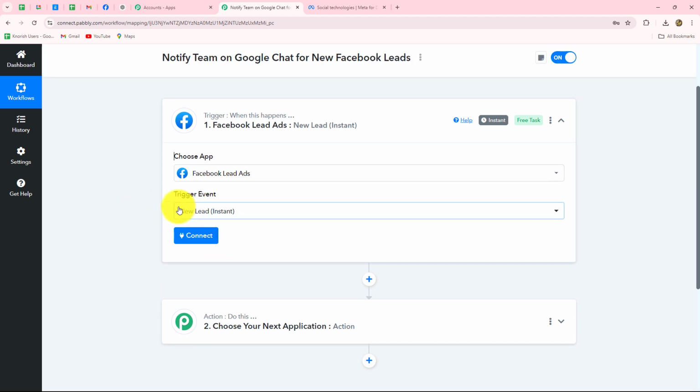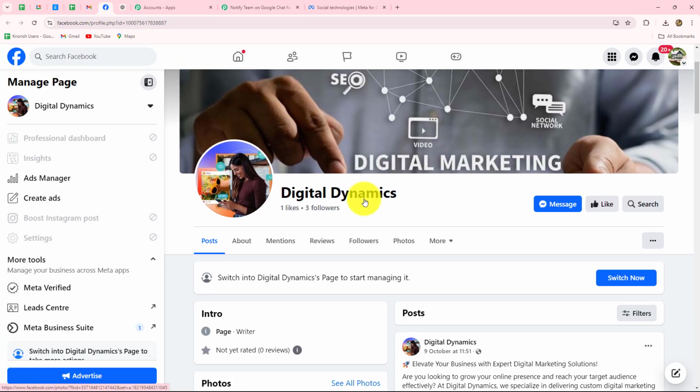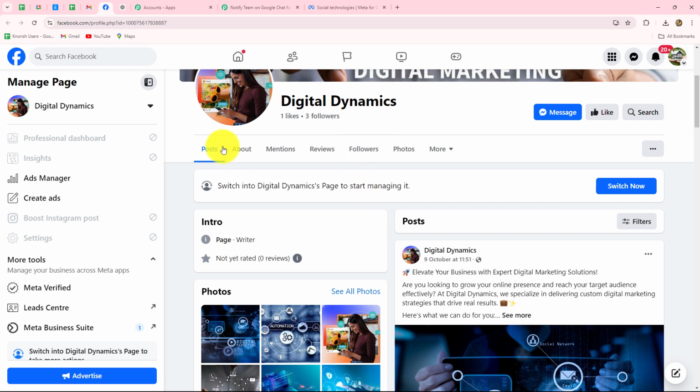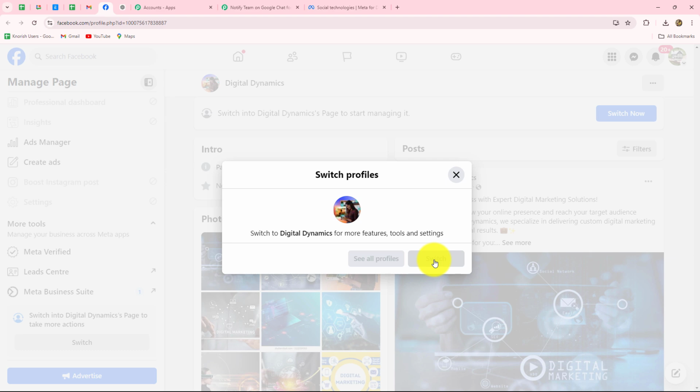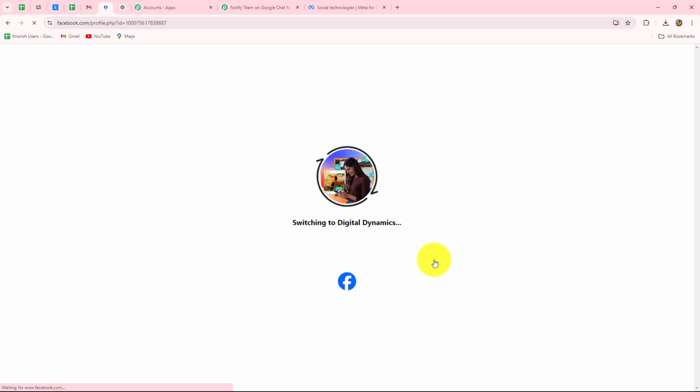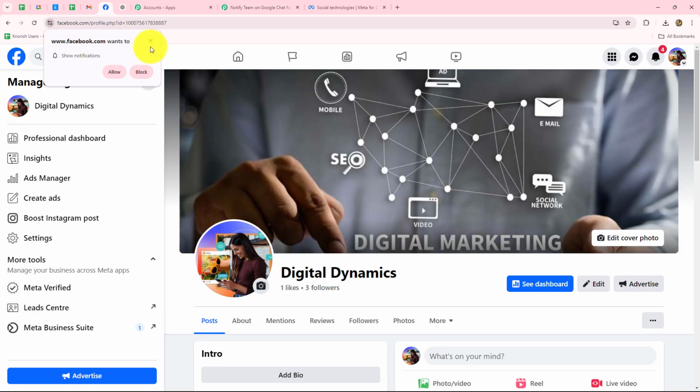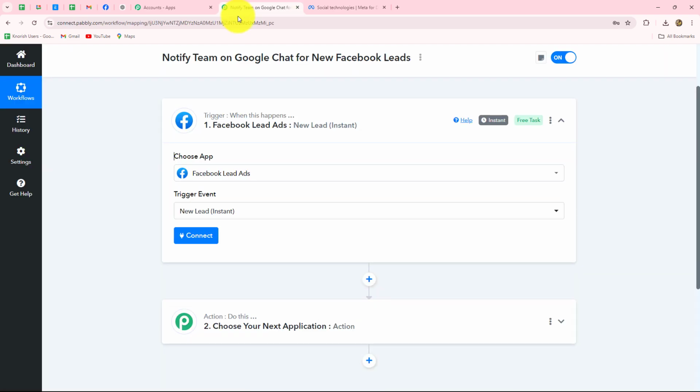Okay, so now here we have selected the trigger application and the event. So now it's time to build the connection between Facebook lead ads and Pabbly Connect. To build the connection, you have to make sure that you are already logged into your Facebook account and here you have opened the page. So here we are going to click on switch button so that we can act as the page only. So here now I have logged in as my page. Okay, now I'm going to go back towards Pabbly Connect.